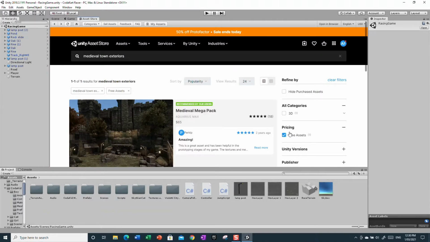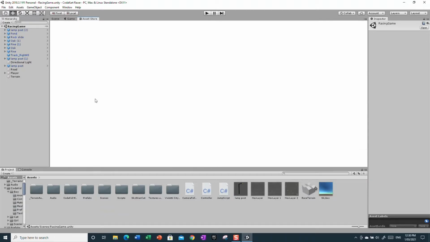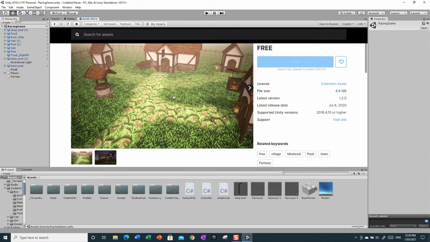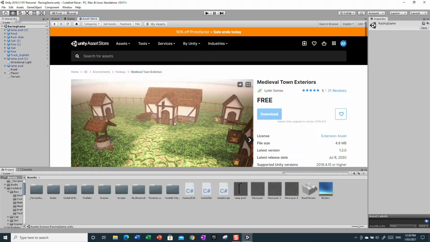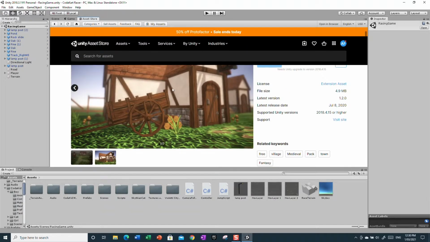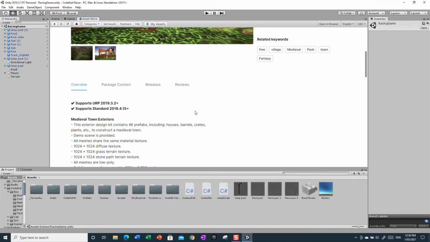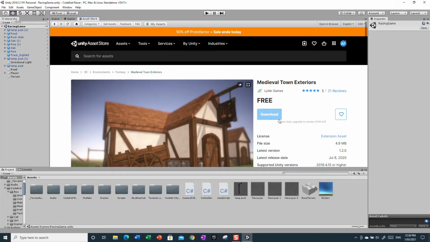Put the free assets on, and I think we have this one. This is insane. One change we have to do is that you have to upgrade Unity to download it. It looks really nice, but as you can see, you have to have the upgraded Unity version to download it. It's right next to the download button. So yeah, sad life.